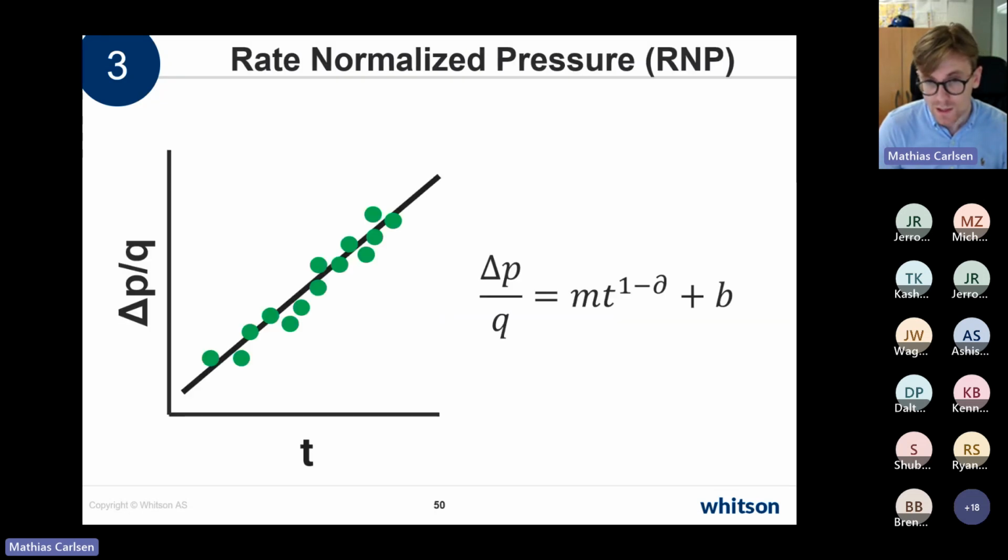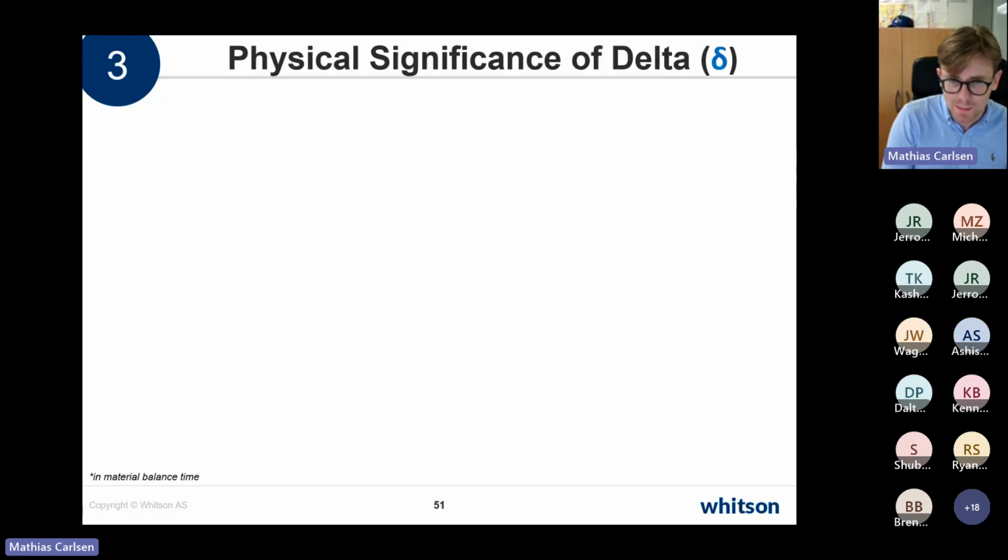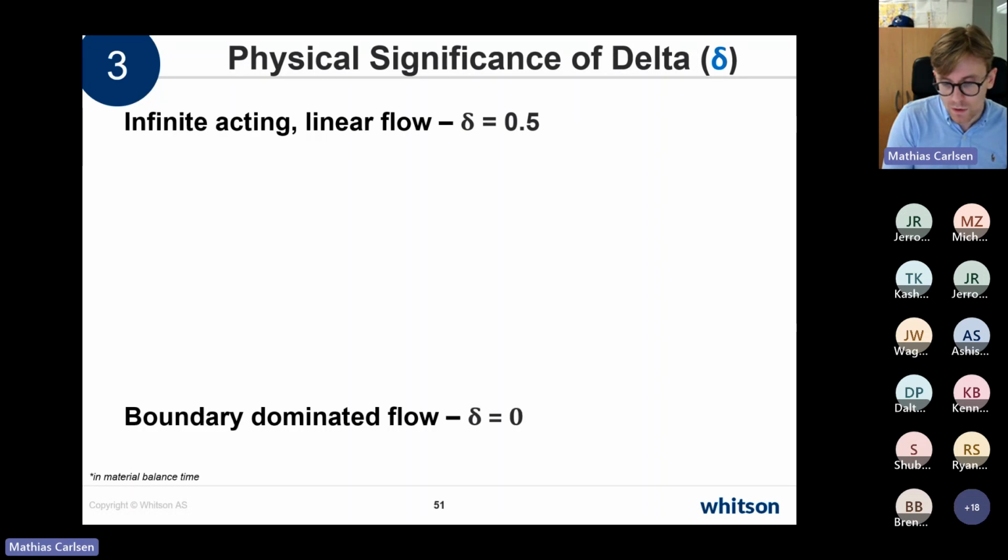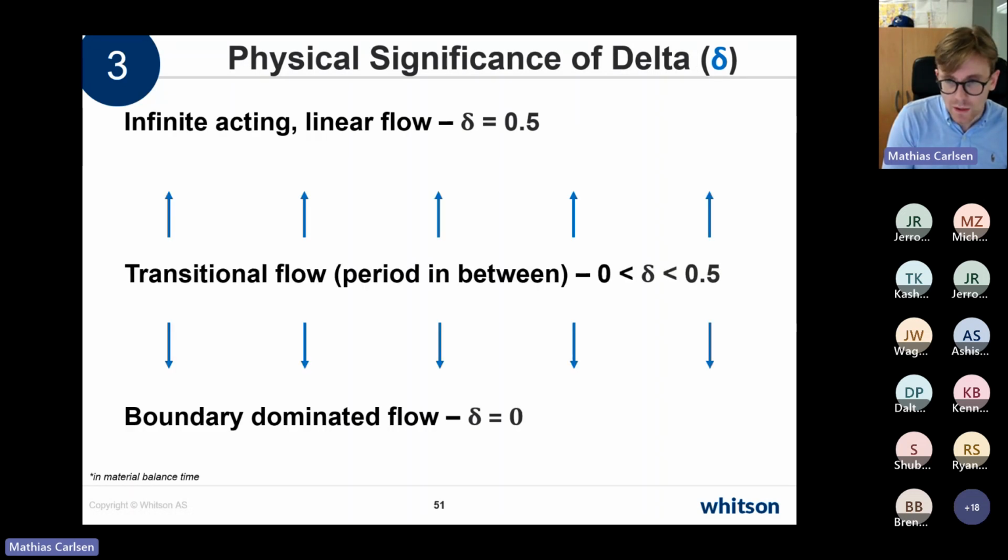Well, you can plot the rate normalized pressure plot versus time, and fit a parallel through that. Again, this is exactly the same plot as the square root of time plot. The only difference is that this one is not in square root of time; it's just in time. You plot it like this, fit a parallel through it, and the inverse of that is your delta. What does delta mean? Infinite acting linear flow gives a delta of 0.5. Boundary dominated flow gives you a delta of 0, and anything in between will give you a delta between 0 and 0.5.